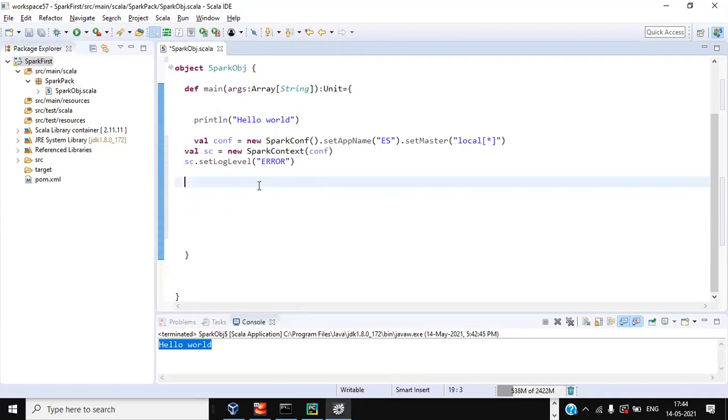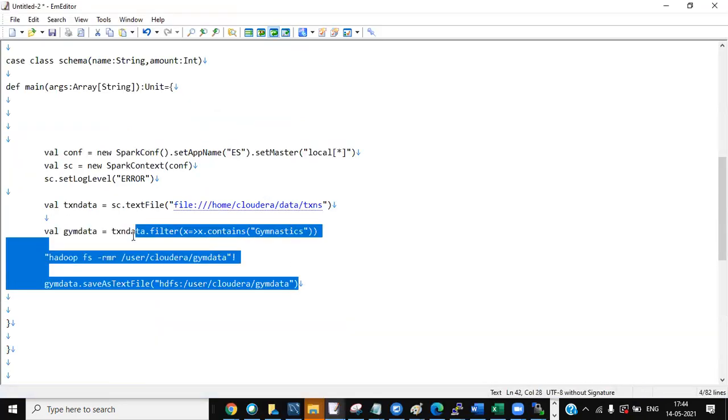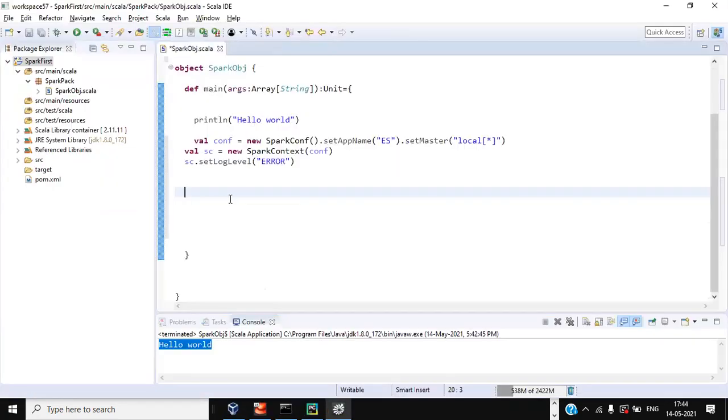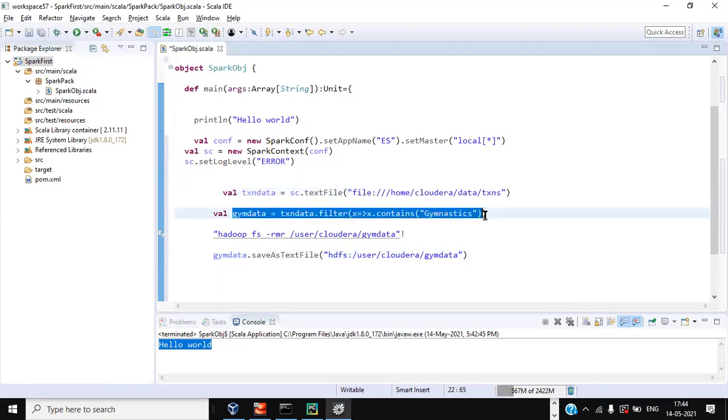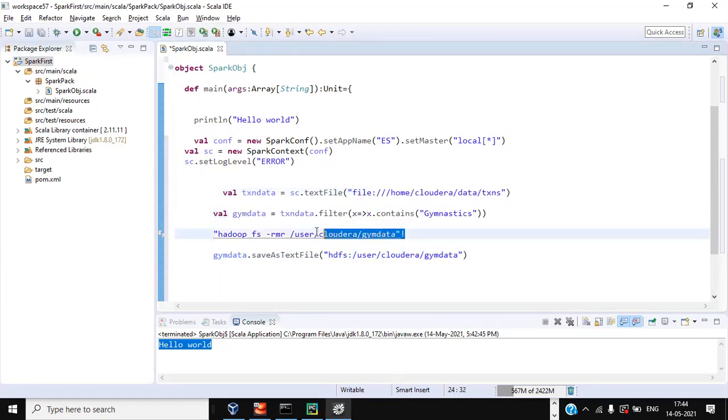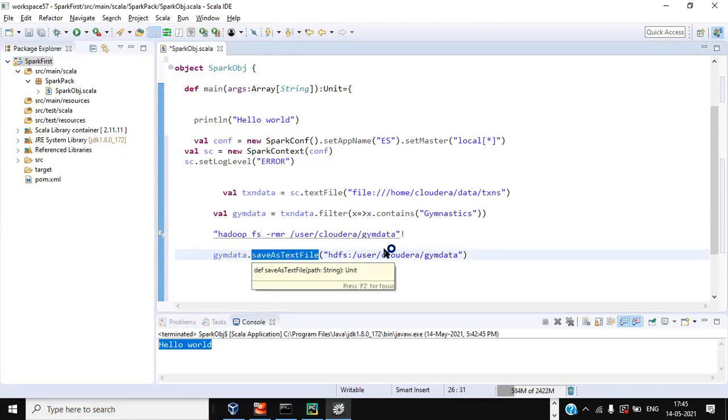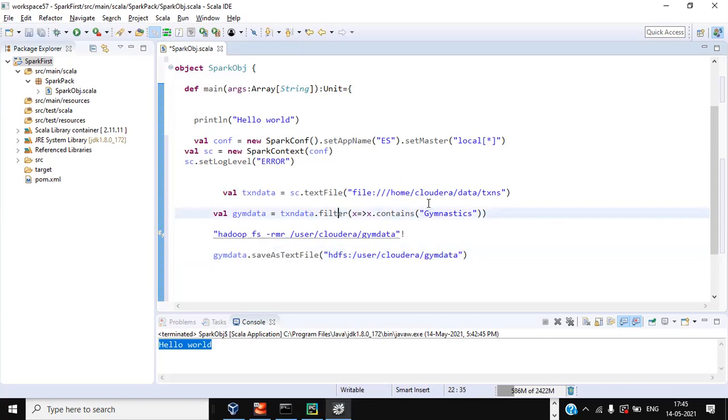And you need to place your code here. This is your code which you executed from Spark Shell. So reading the data from TXNS, gym data, filtering the gymnastics data, removing the target directory if that exists on the HDFS side. This is a path. This is the one which you have to use. And gym data dot save as text file. So that's it. Your code is done.